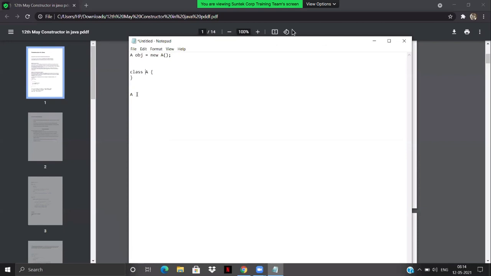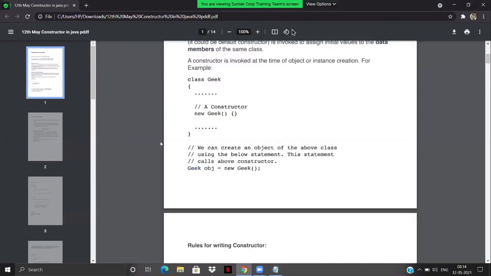Right? So this is a class, and A obj is equal to new A. If we are doing it like this, and it doesn't have any constructor, Java automatically creates a default constructor this way. Even if you are not creating it, Java will create it by itself. If you are creating it, it will override the values, whatever we have given, it will take those values. This is what is given in the example.